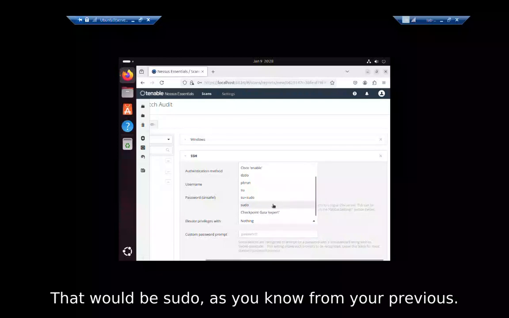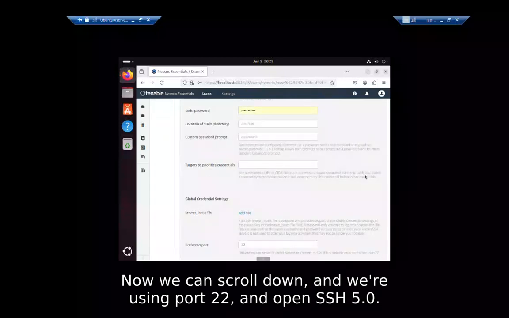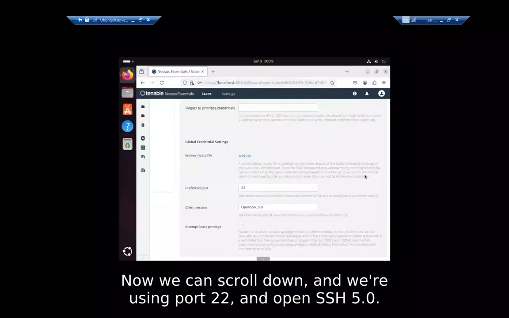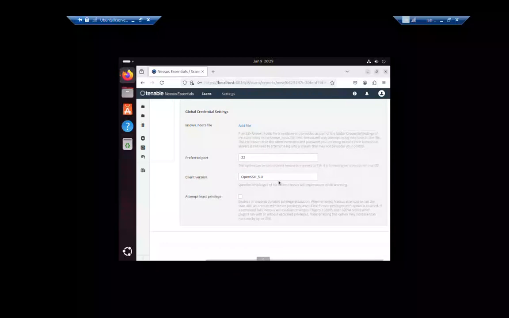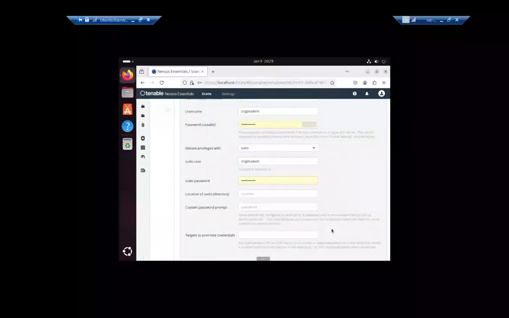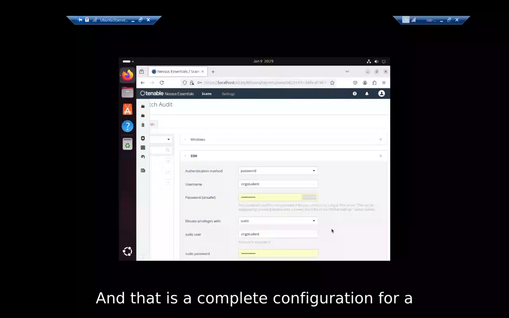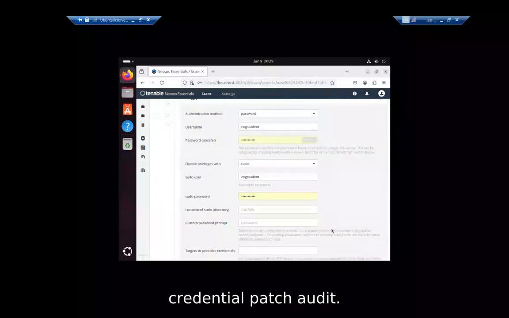That would be sudo. Now we can scroll down, and we're using port 22 and OpenSSH 5.0. So we're going to go ahead and accept those. And that is a complete configuration for a credentialed patch audit.